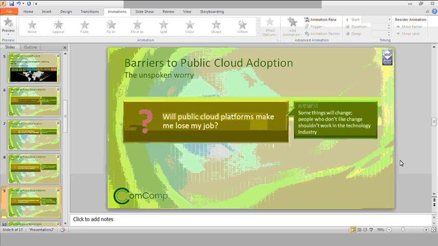Finally, the most important one is the unspoken worry. Invariably, when you are talking to an enterprise about cloud adoption, you would have two teams. One is the engineering team and one is the IT team. The engineering team would be all gung ho: let's move to cloud, let's do this, let's do that, let's build dev test on cloud. Because for them, it's all about improving their productivity.